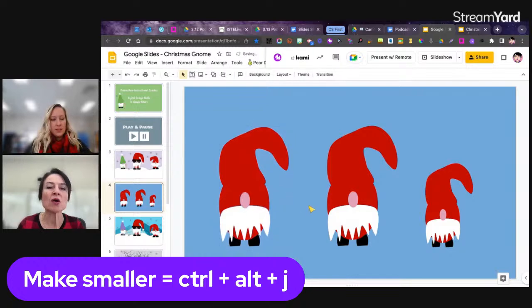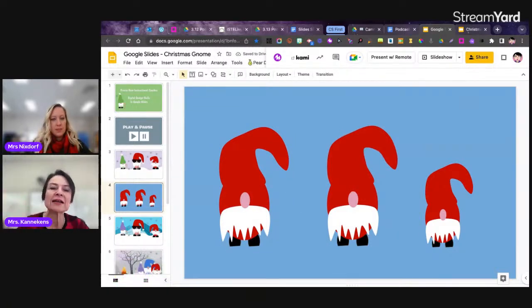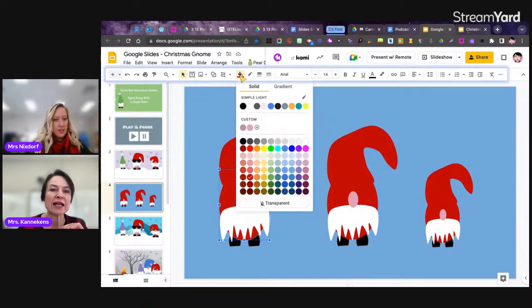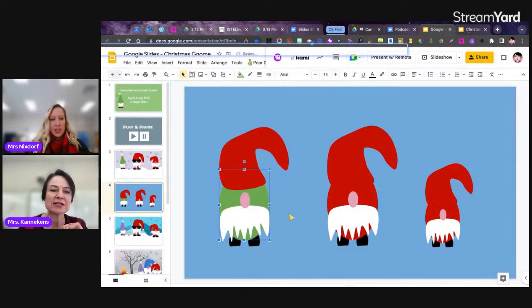So while your friends might be finishing off the gnome, maybe they're working on that beard or that hat, let's do some decoration. Let's say we want to make this first gnome over here a different color. I'm going to click on just the oval body and come up. How about green, Miss Nixdorf? Yep. Okay, so we're going to make this guy green.